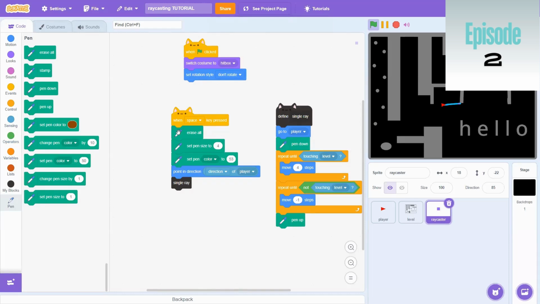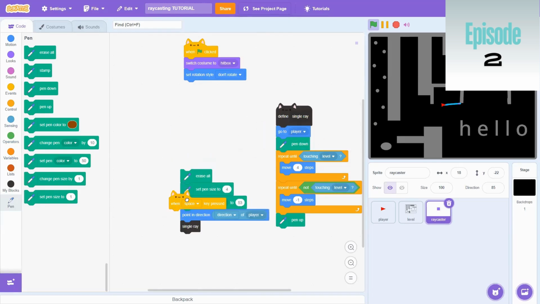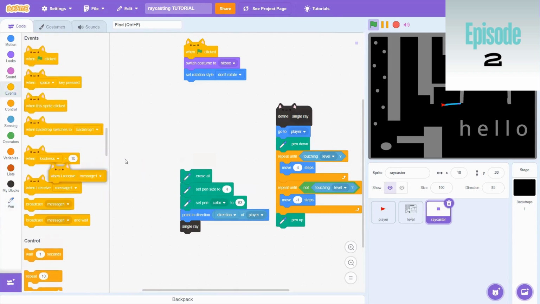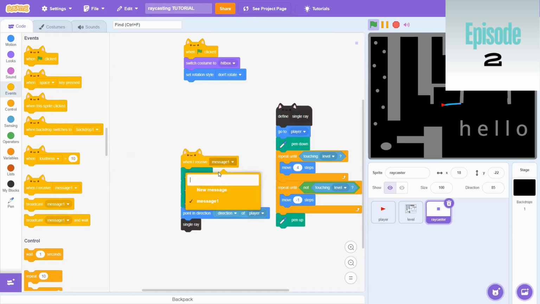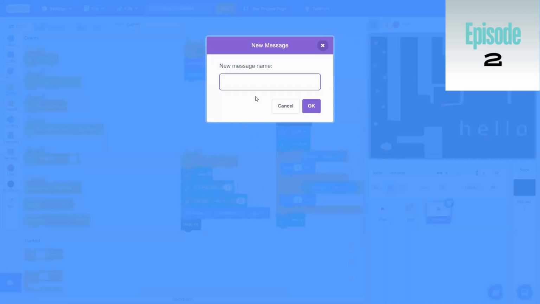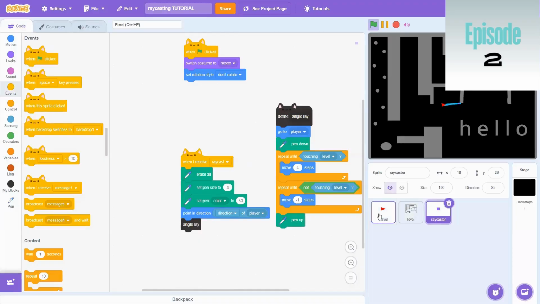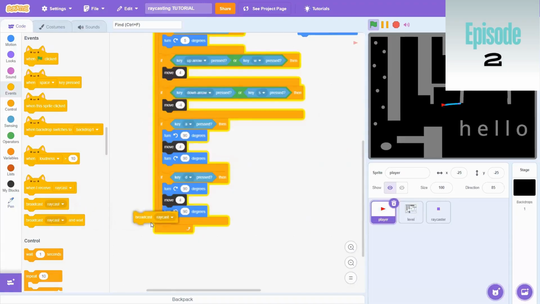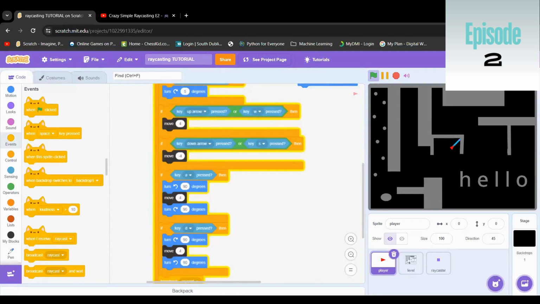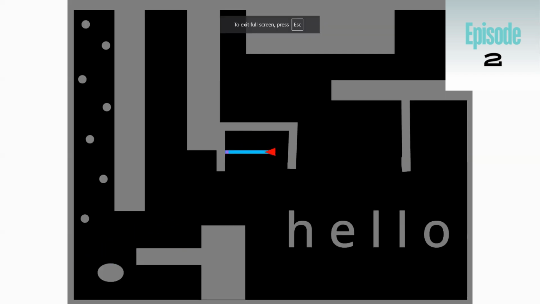So instead of when the space key is pressed, we're gonna chuck that into the trash and bring out a when I receive broadcast. And we're gonna have a new message that we're gonna call Raycast. Now we're gonna go down here, and at the very end of our main game loop, we're gonna broadcast Raycast. Now then, let's see what happens. Press and whee!